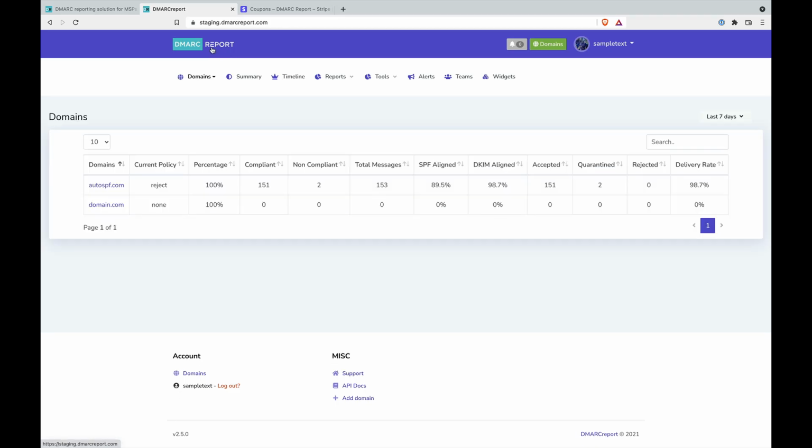In the overall dashboard, you'll see here that domain.com has been added, but we have no current policy that's configured, and the current policy is none, but this domain over here is not something that we're going to be able to use. It's just as an example. So we're going to take a look at this other domain that's in the account called Auto SPF.